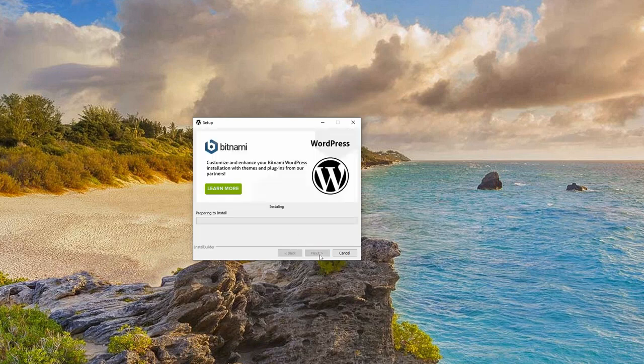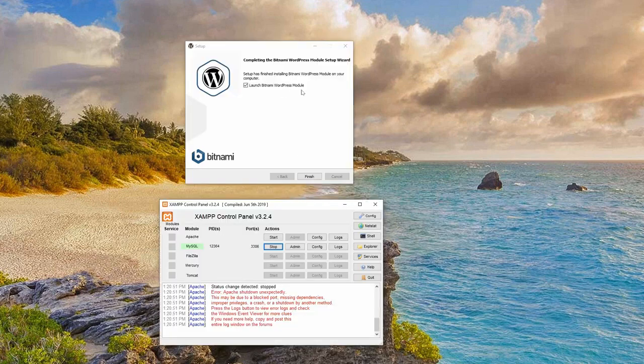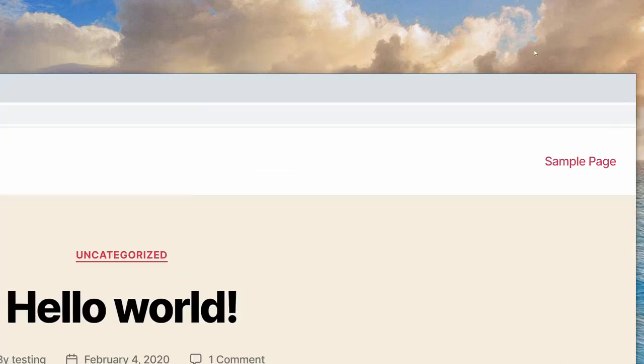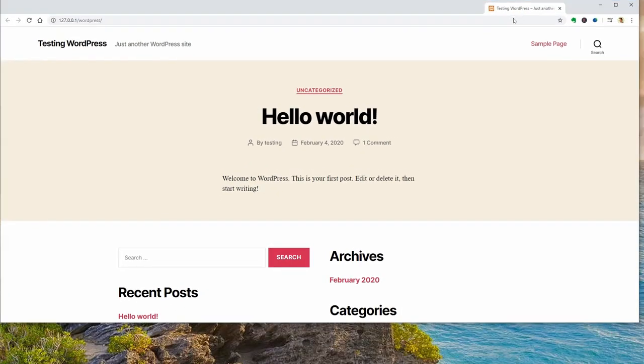In the following window, you will see the progress bar, and you need to wait a minute or so until the installation ends. Click Finish and you are done. The browser redirects automatically to your WordPress website, which is now installed locally on your PC.